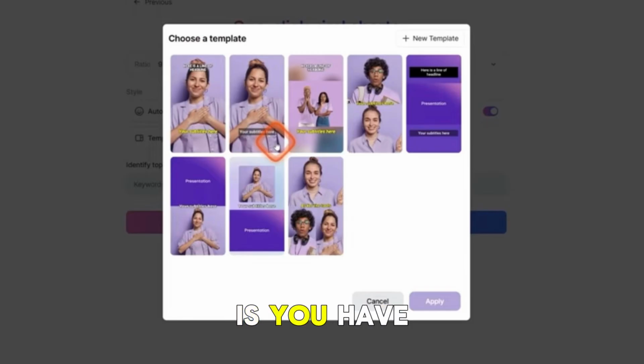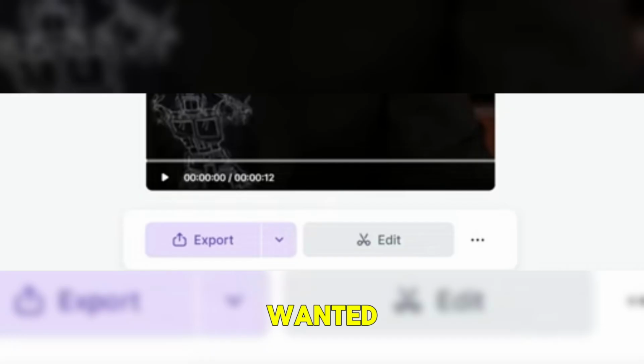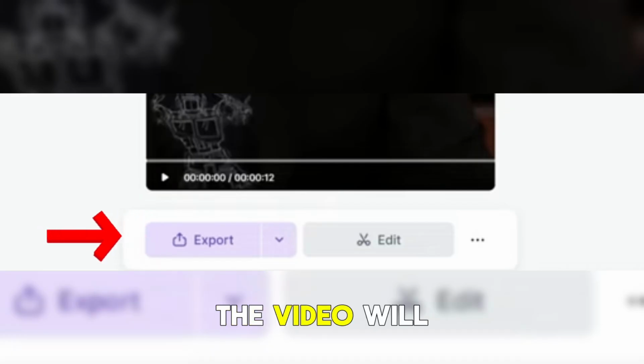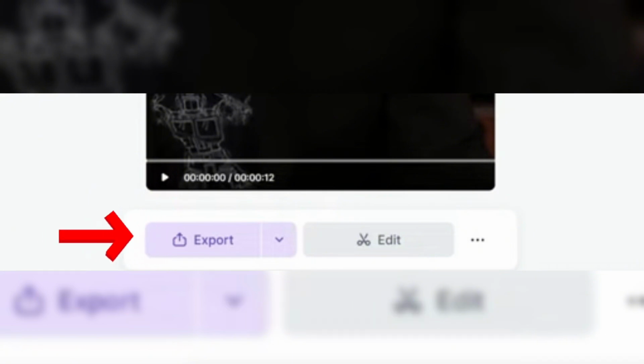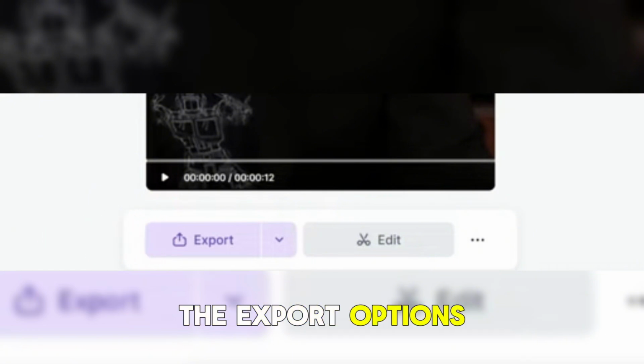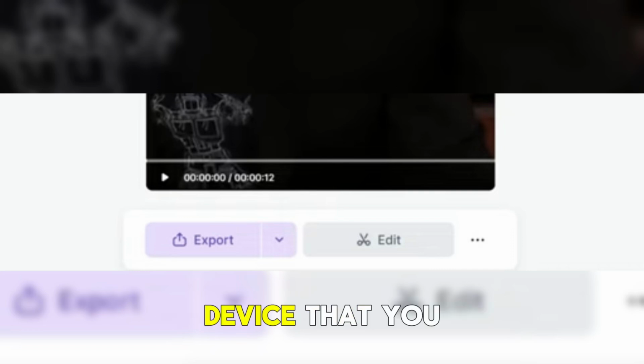The next step is you have to choose a template that you'd like to use for your video. So this is very important so that you can go ahead and process the video that you want the result with. Now, after editing all the details, the video will appear on your screen, and now click on the export options. After clicking on the export options, the video that you did on Vizard AI will automatically save to the device that you use.